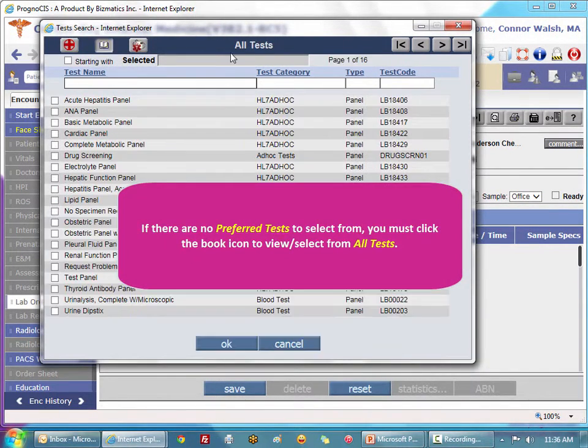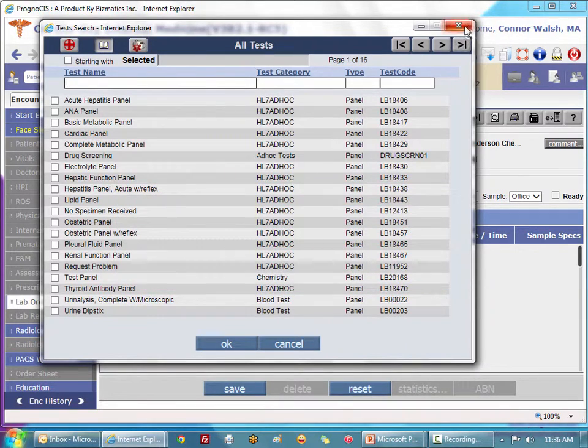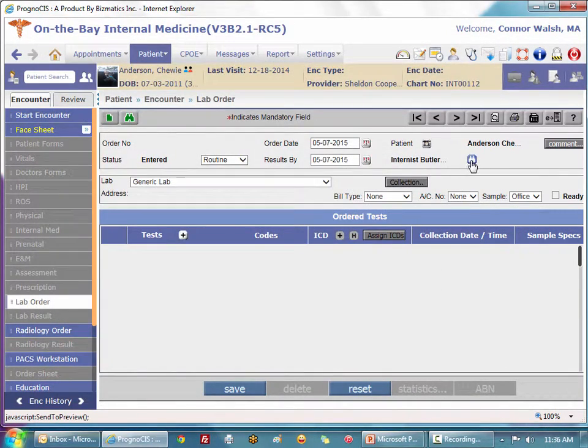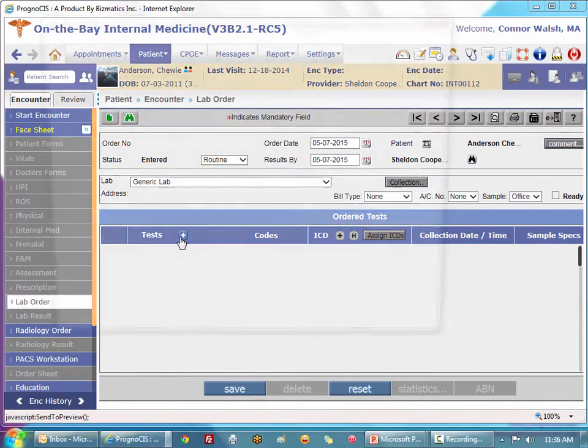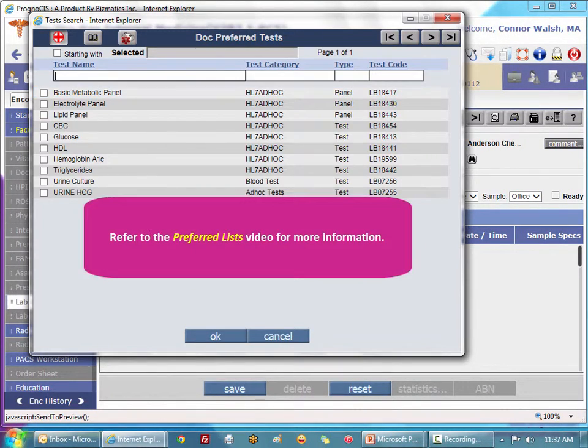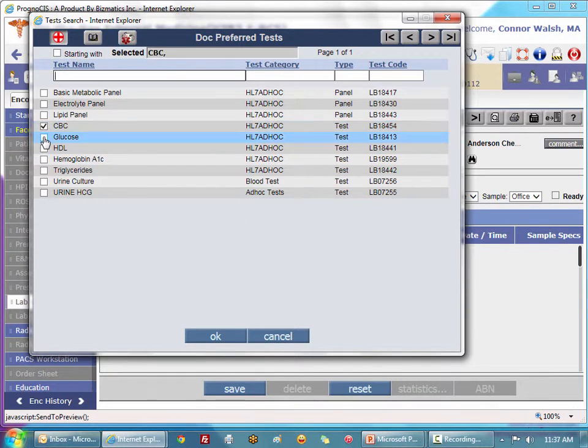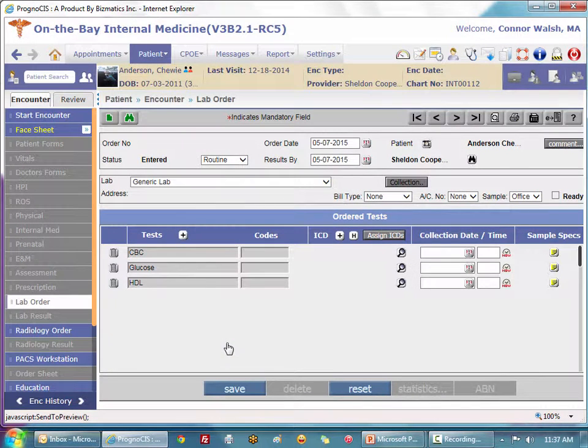So he would have to go to the book icon, which is all tests. Now if I go ahead and choose that doctor and put it back to Dr. Cooper, when I click the plus sign, I see his preferred tests. That, of course, is all handled at a local level with regards to physician preferences. So let's say Dr. Cooper just wants to order a CBC, a glucose, and an HDL. So we just click those and we say OK. Now all of those tests will come in at once.